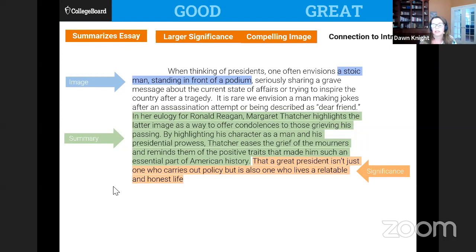All right, so let's look at what made this great. So first of all, you may have decided that the student does summarize the essay. So if you look in that green highlighted area there, you'll see where there's some summary. You'll also see some of the larger significance in multiple places, but especially at the end when describing what is needed to be a great president. And then there's a compelling image at the very beginning with the stoic man standing in front of a podium that establishes imagery and helps the reader picture a stereotypical president. So those are some of the things that this particular person did to make this a great conclusion rather than just a mere summary.